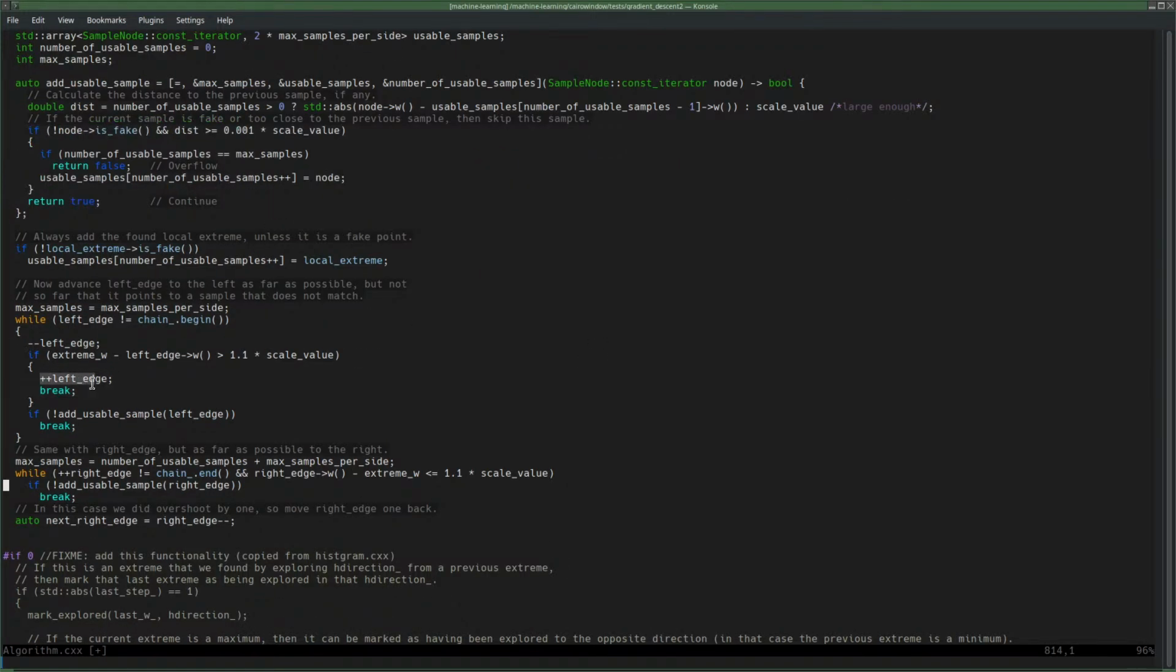This just increments the iterator. Left edge is an iterator, so this advances the iterator to the next element in the standard list. I'm having a standard double linked list of sample nodes, and I use of course iterators to point to those elements. So in English, if I write a comment here, I would say something like, go to the next node.